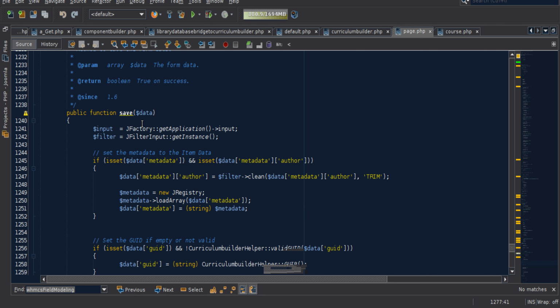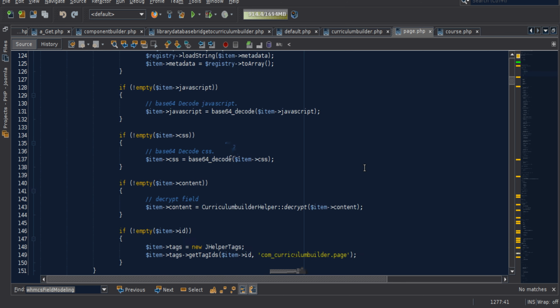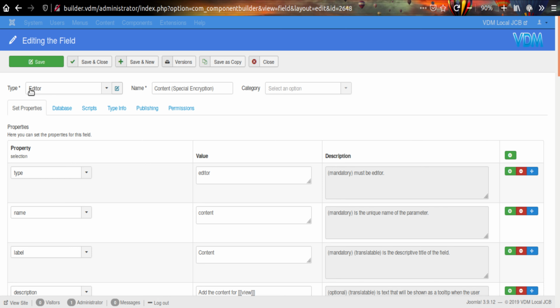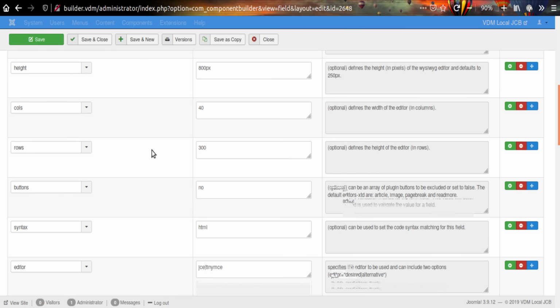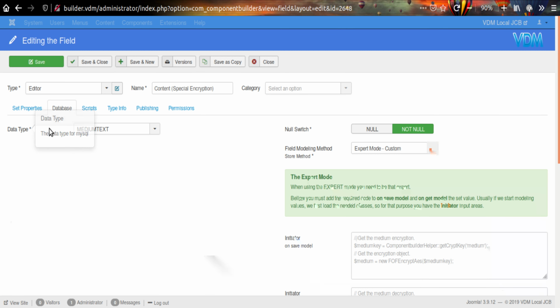Then looking at the get class, so here is a get item class, and here you see the content again be decrypted and thrown back to the field. So it treats the data, and this is completely custom. I can show you this field in JCB. So here's the field. It's an editor field, just a basic editor field, which I've made the database type medium because it might be large.